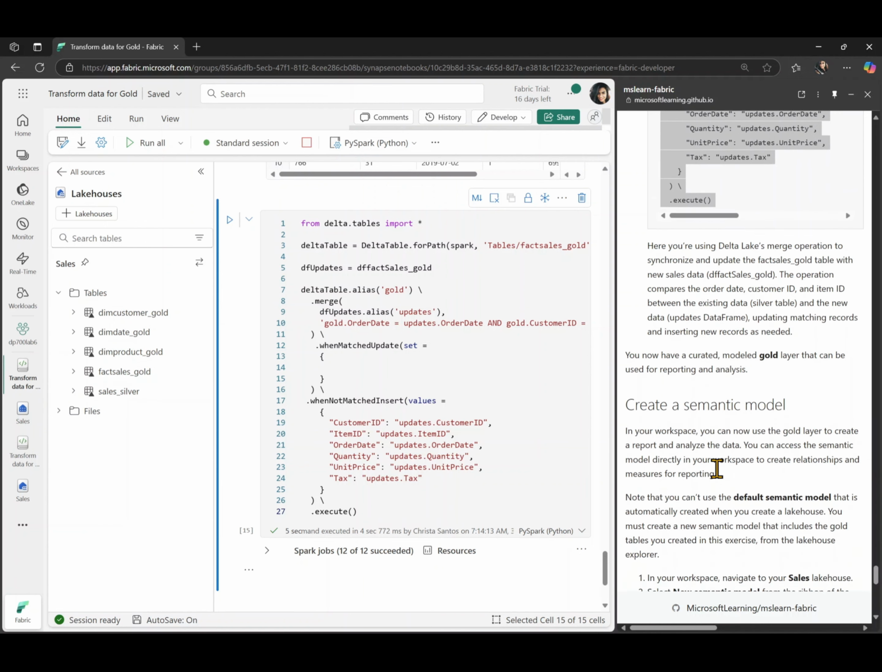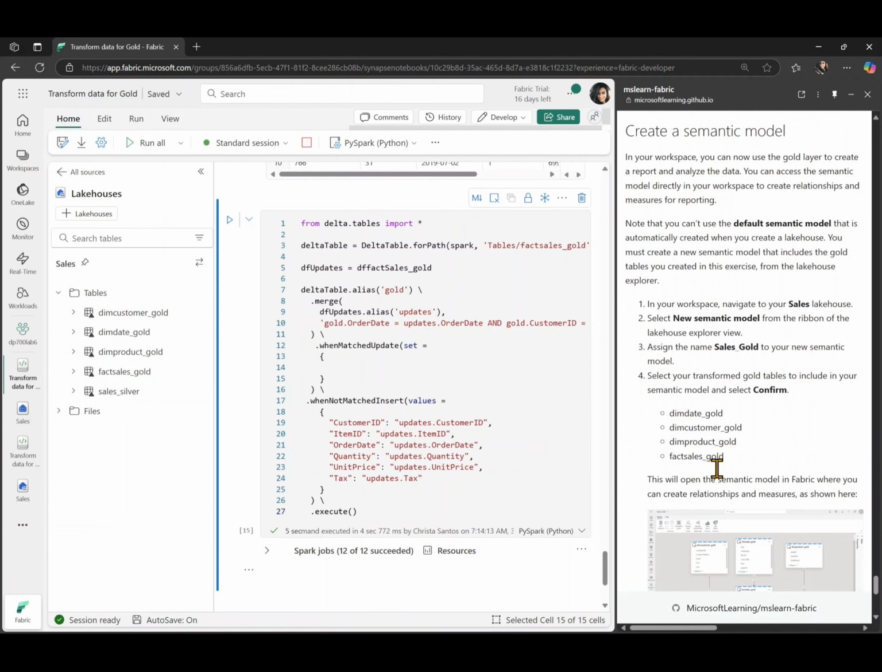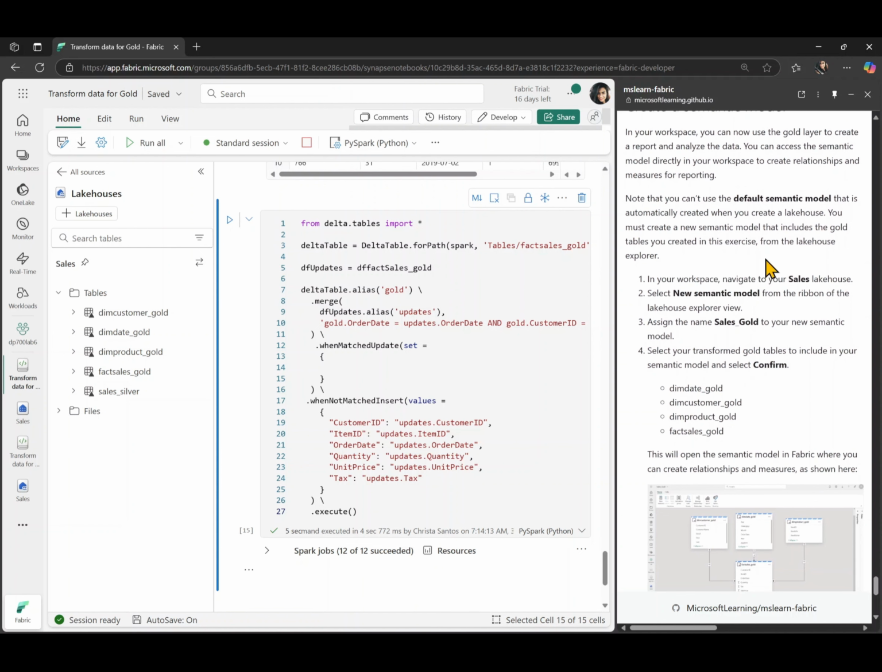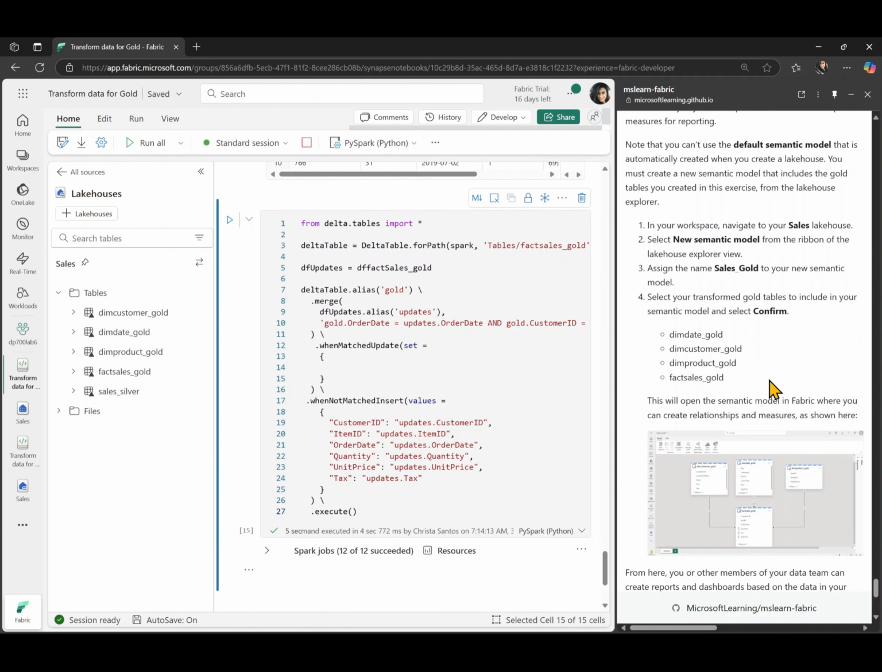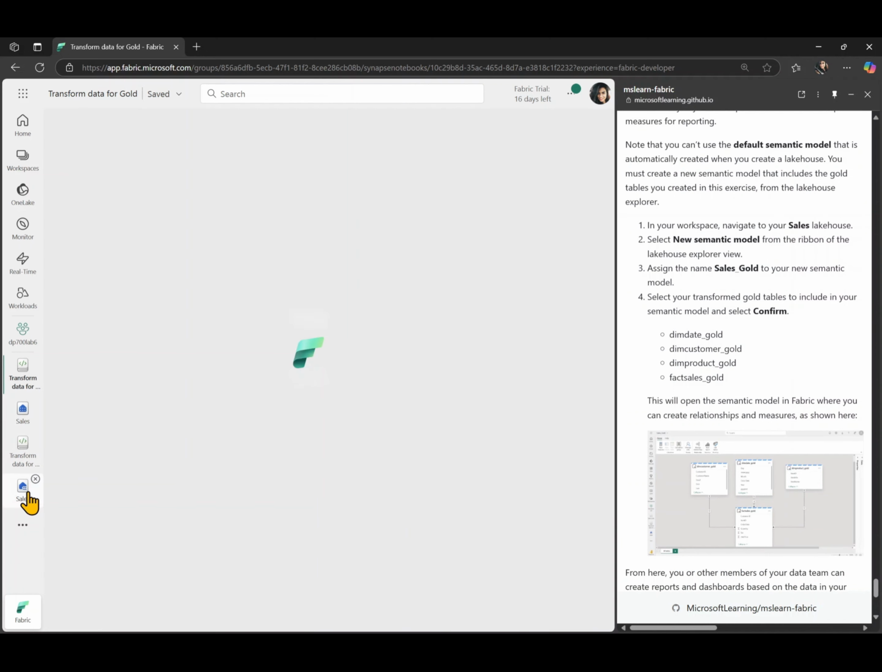All right. Last but not the least, let's create a semantic model. Now that we have our tables, note that we are not going to be using the default semantic model, which is automatically created. We must create a new semantic model that includes the gold tables created in this exercise. So let's navigate to our lakehouse.